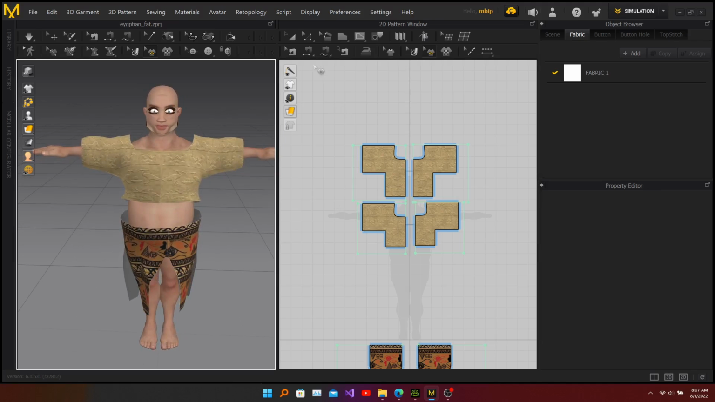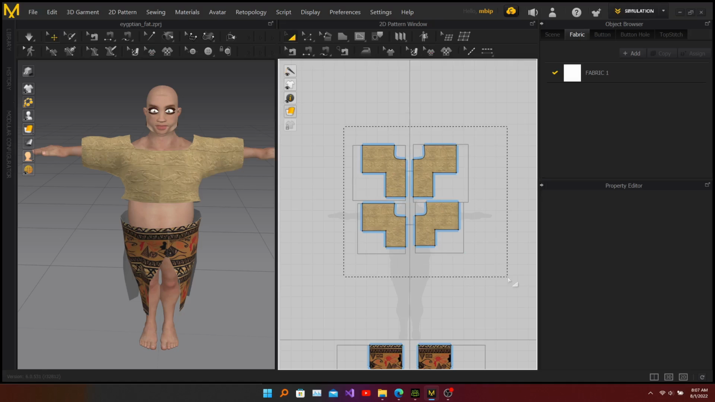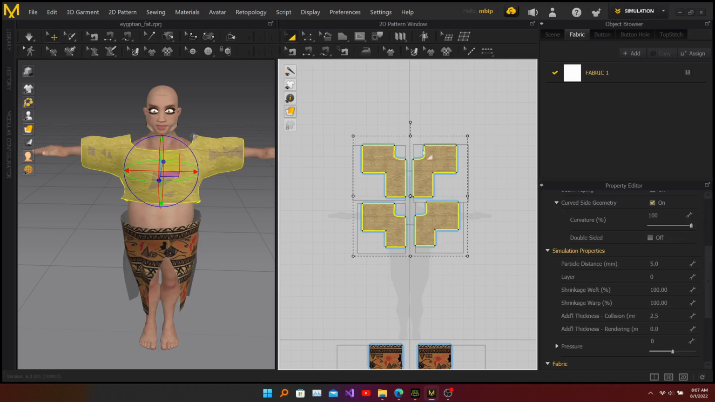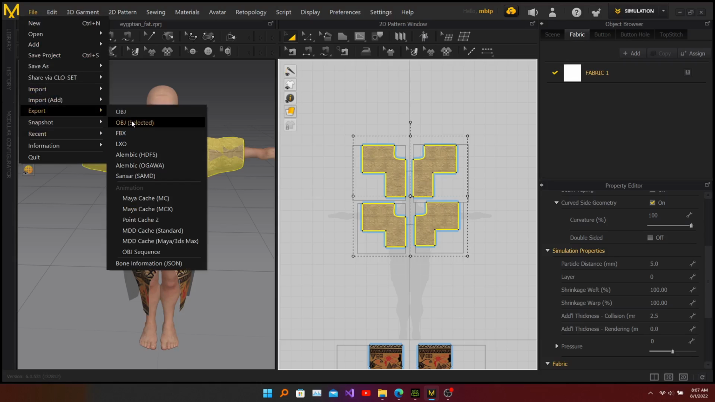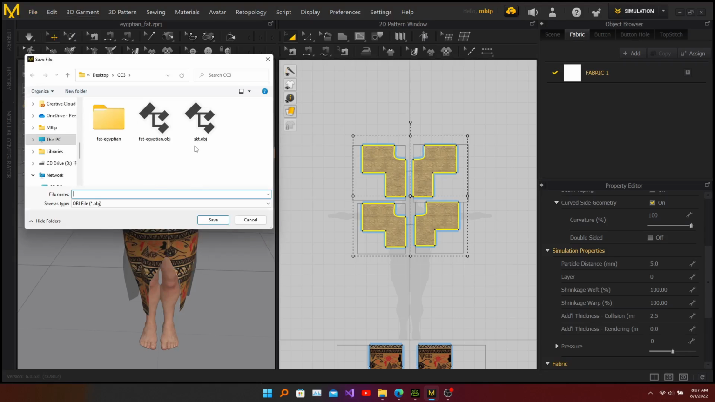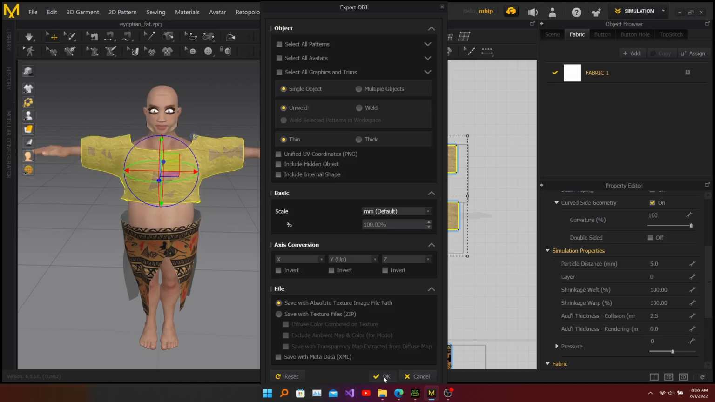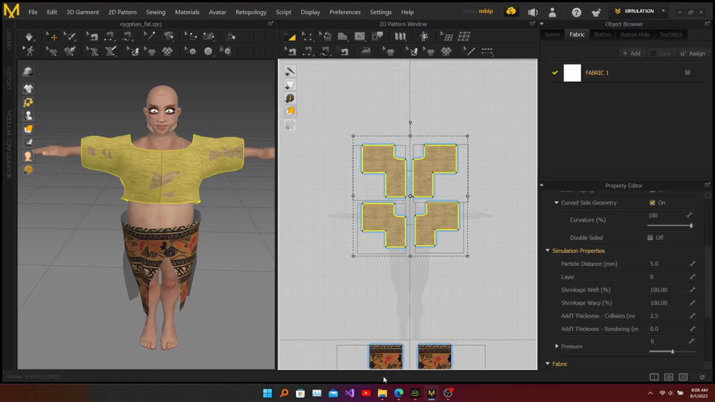Now we can select those patterns, and we are going to export only the selected patterns. Go to File, Export the selected as an OBJ file format. Let's click here, and we can name it chart member, and click OK. Click OK to export it.